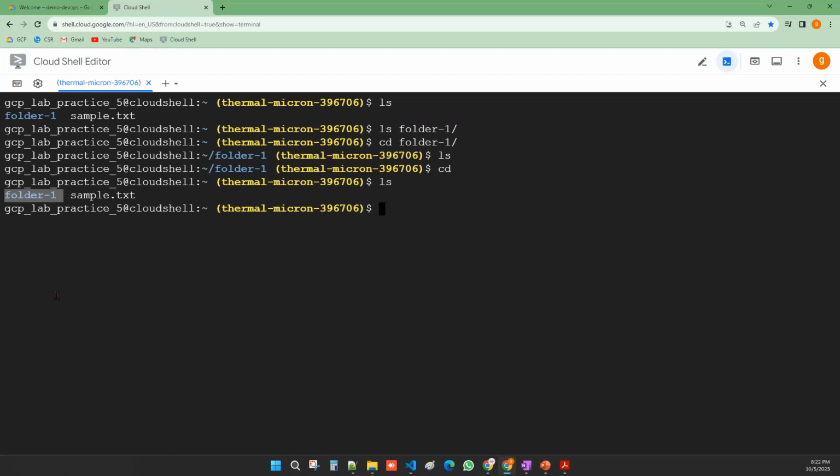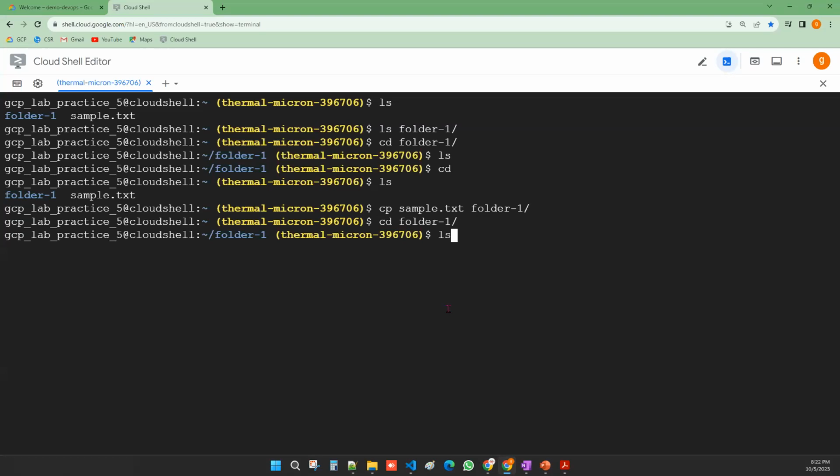To copy that, the command is cp. cp is to copy a file. Which file do you want to copy? Sample.txt. And to where do you want to copy? Folder 1. ls. You see here, I have copied it. That means if you go to cd folder 1 and give ls, we'll be able to see sample.txt is there. Inside the folder 1 also we have a sample.txt.